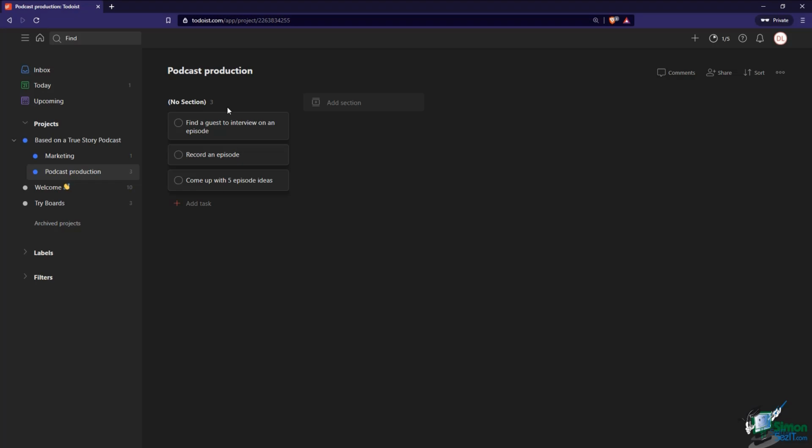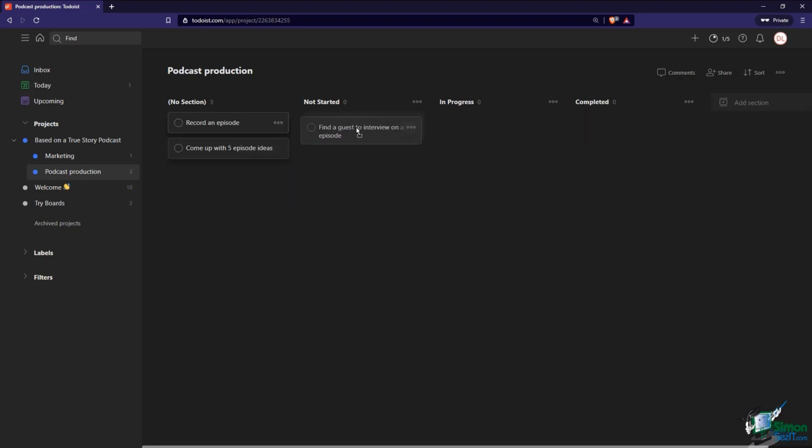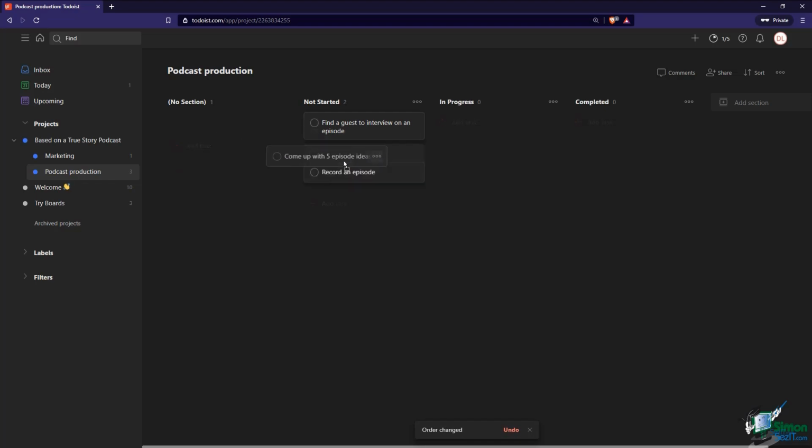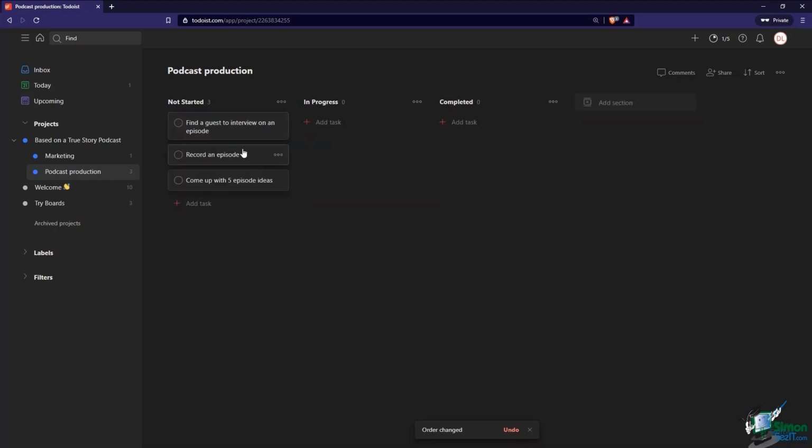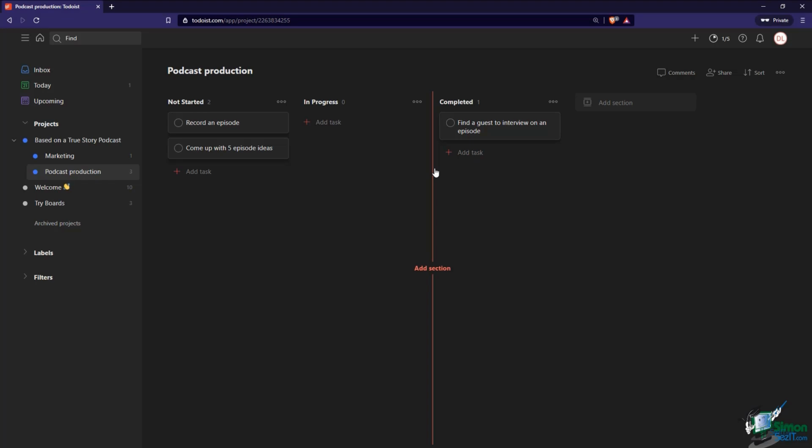So right now we don't have any actual sections added, but let's say we want to create our not started. Let's add another section here. Let's call this in progress. Completed. And then we can start to take these tasks and drag them into these different sections in order to organize them. So you can see, okay, maybe once we have this one, we started to find a guest. This one is currently in progress. We can drag it into these different sections and organize them however we want to do.